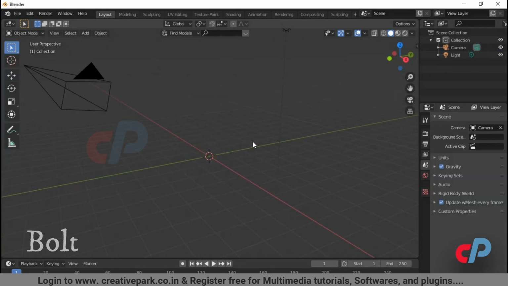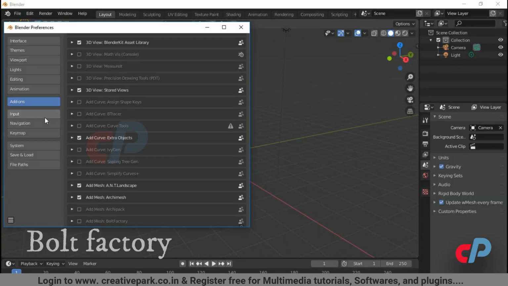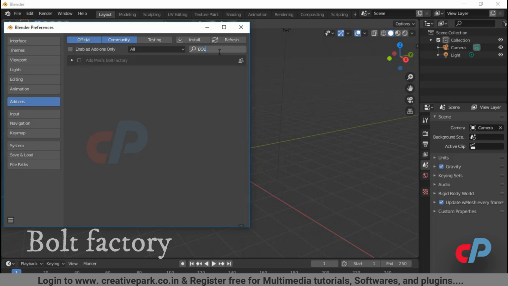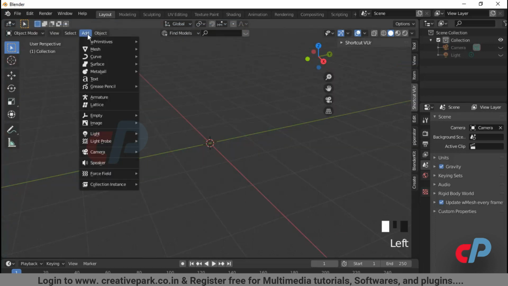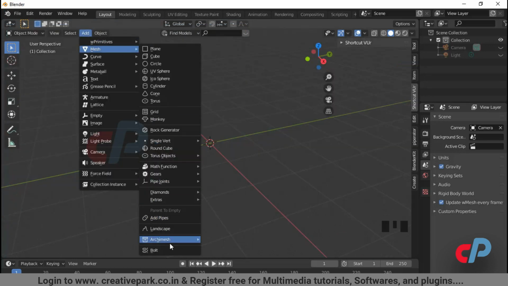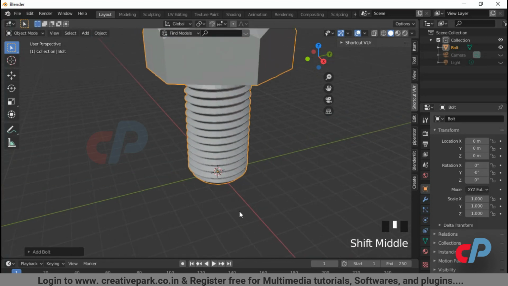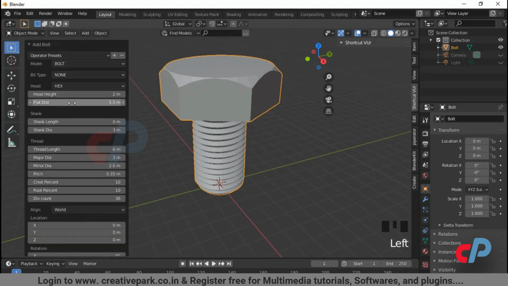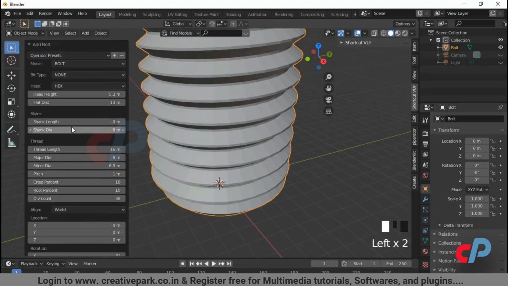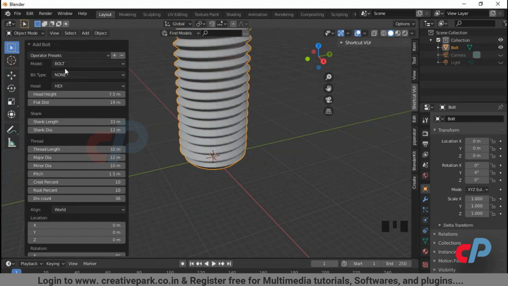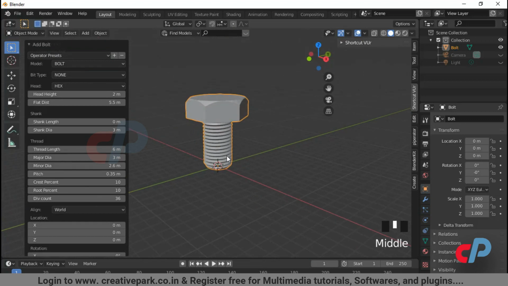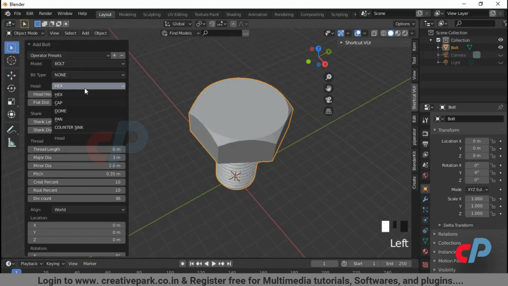Number 10, Bolt Factory. This add-on creates bolts and nuts, with options menu to select bit type and head type. To create a bolt, from the Add drop-down menu in the viewport, choose Add Mesh. From the Last Operation panel, select the model and type of bolt and nuts.